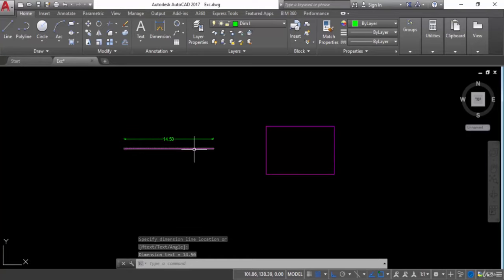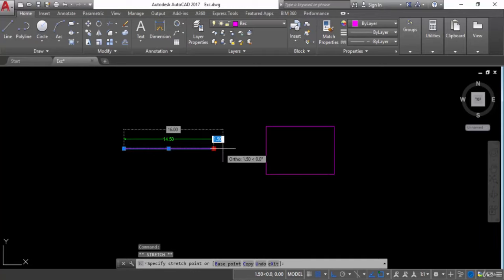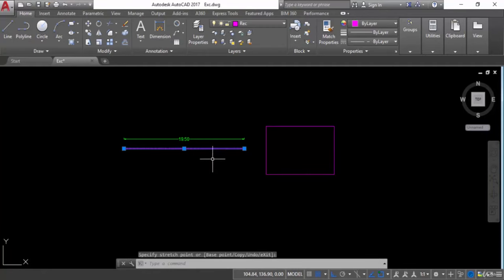Now I want to stretch these lines from these grips. I want to pull it to the right, and then I will give the point here. Now you can see the dimension is also moving with the line, so it means this is associative with the line. That is called what?